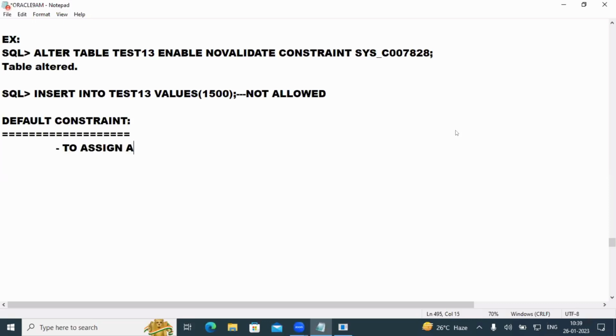Now take the definition: to assign a user defined default value to a column.